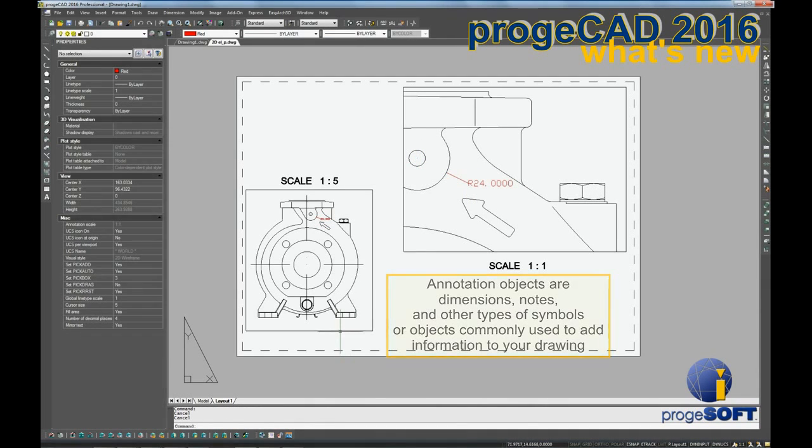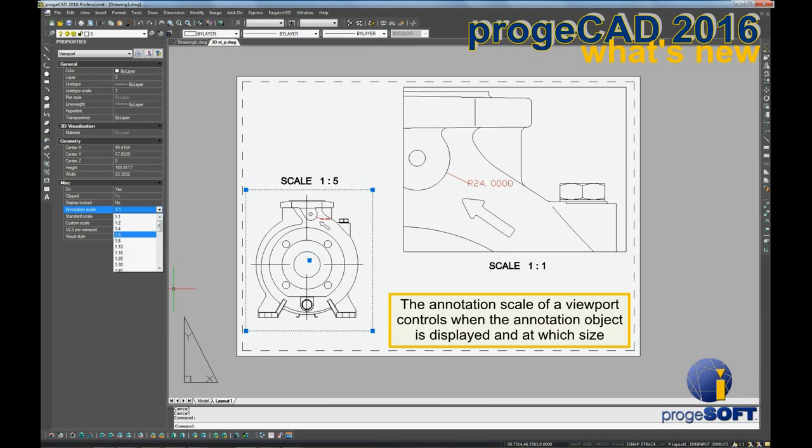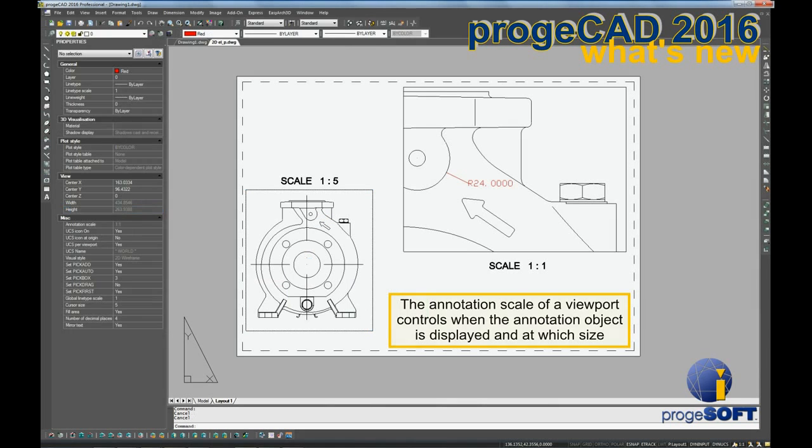Annotative objects. Annotation objects are dimensions, notes, and other types of symbols or objects commonly used to add information to your drawing. The annotation scale of a viewport controls when the annotation object is displayed and at what size.